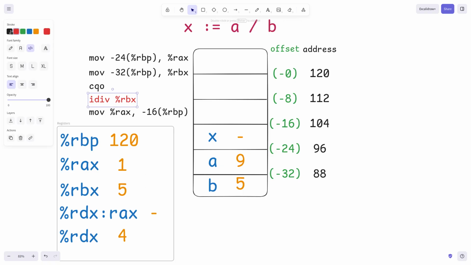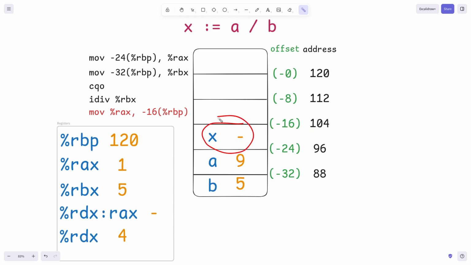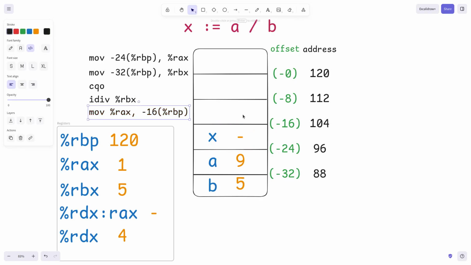So this is done. And finally, we're going to move RAX, which stores the quotient or the remainder. Which one? The quotient, right? The quotient is going to be moved into negative 16 RBP. What is that? X, right? So negative 16 refers to X. Make this black, and we'll make this 1.